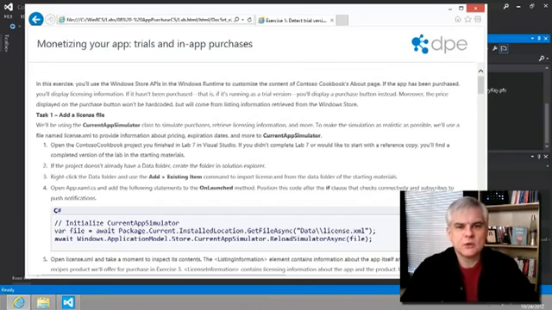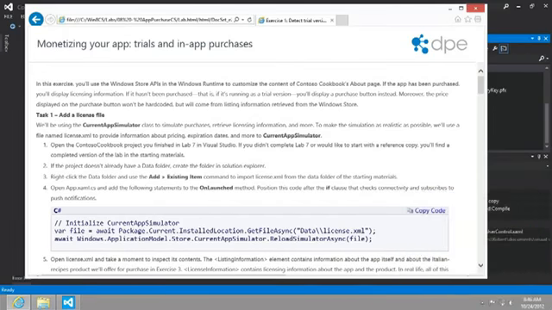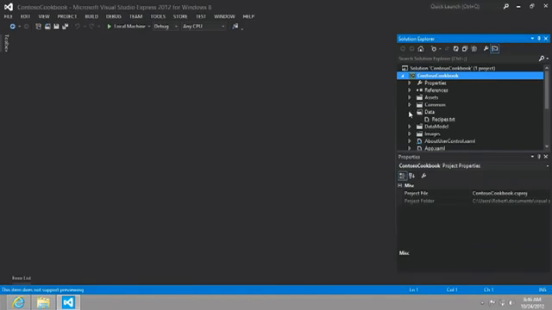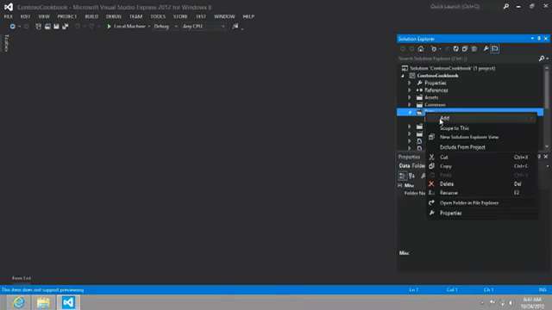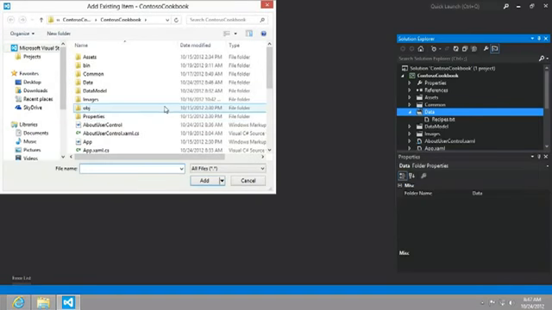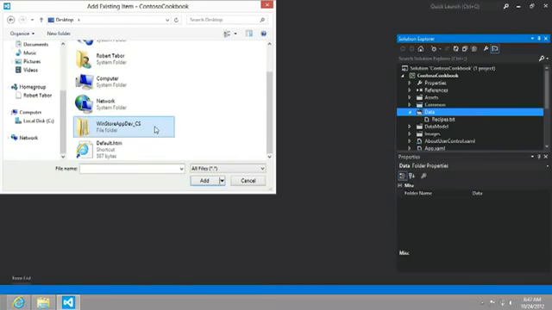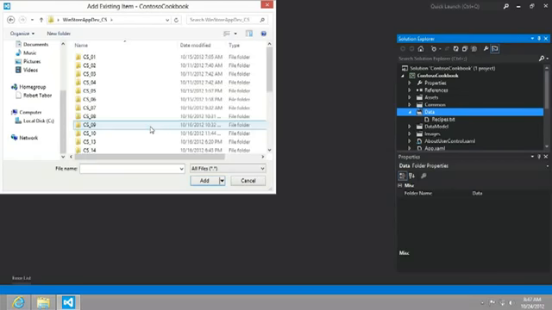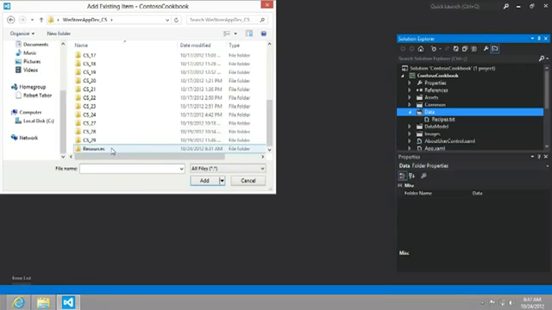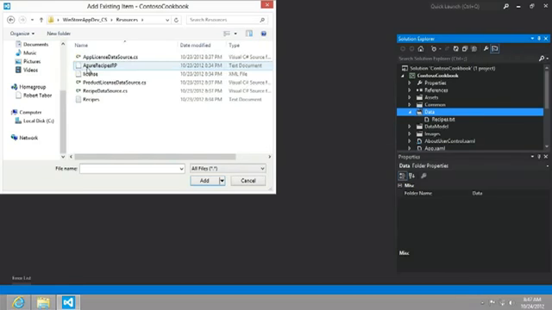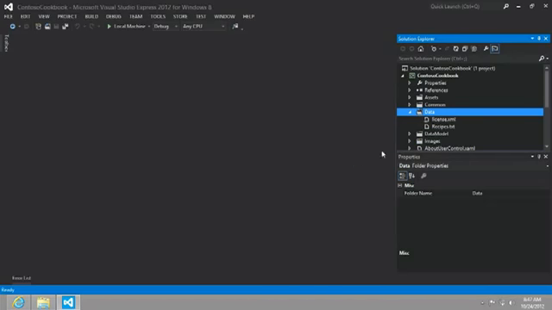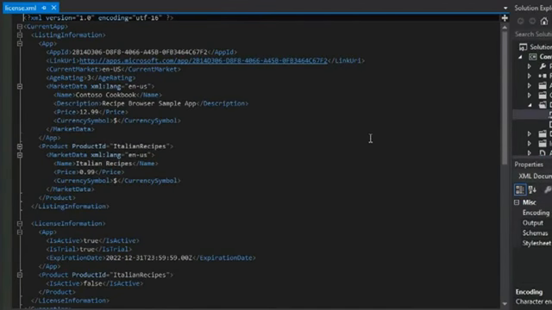Okay, so the instructions encourage us to take a look at this file. Let's go ahead and add it. And so we want to add an existing item to the data folder. And I'm going to look on my desktop at our WinStore appdev_cs/resources/data. And I'm going to find this license.xml file. And I'll open it up.